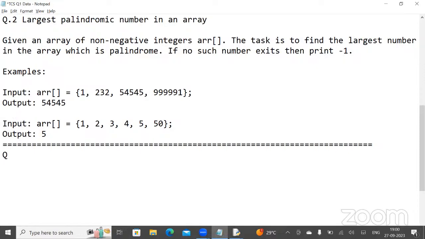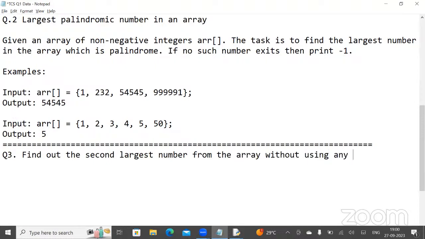The question given here, question number 3, is to find out the second largest number from the array without using any inbuilt methods. So this is the question that we will have. We have to find out the second largest number from the array, and that too without using any inbuilt methods.